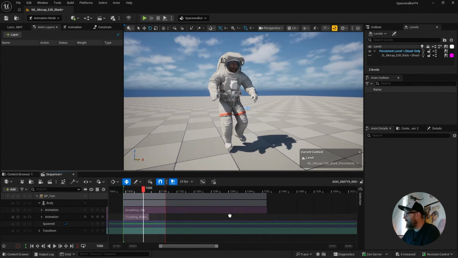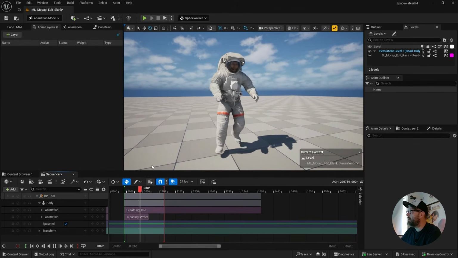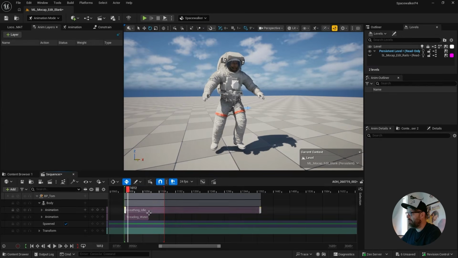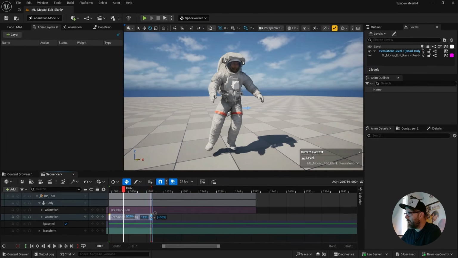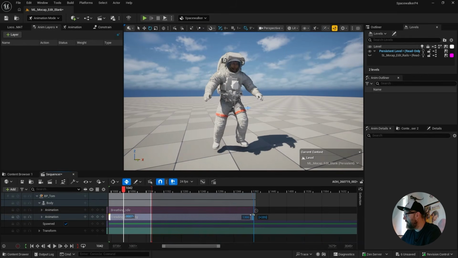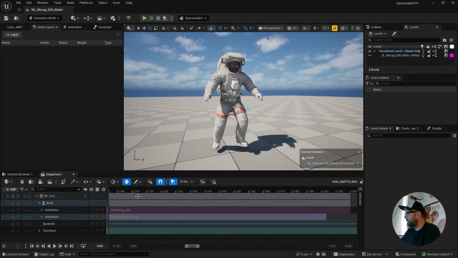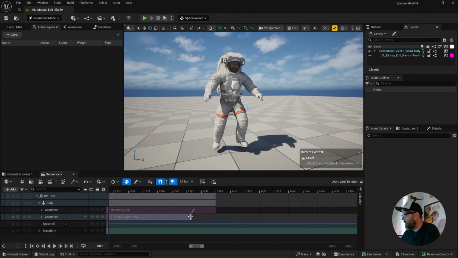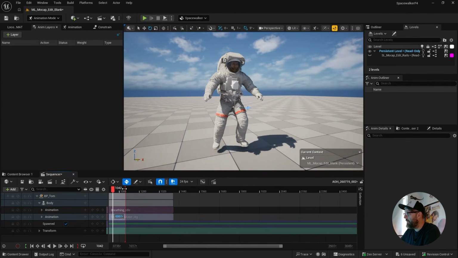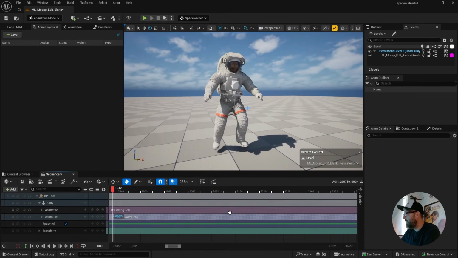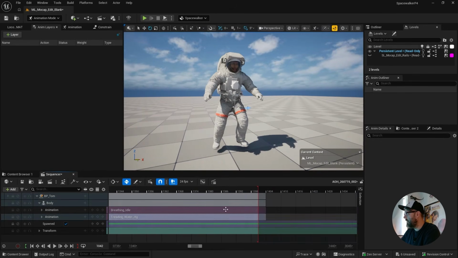Now, we can see here that our breathing idle is quite long, and actually, probably our treading water anim is way fast for an astronaut, right? An astronaut does not need to do that. So I'm going to use the control key. I'll make sure you can see the clock symbol. That means it's scaling. And then let's come over here and we want to just scale it so that it neatly butts up with that. And now these two are two loopable clips that are the same length.